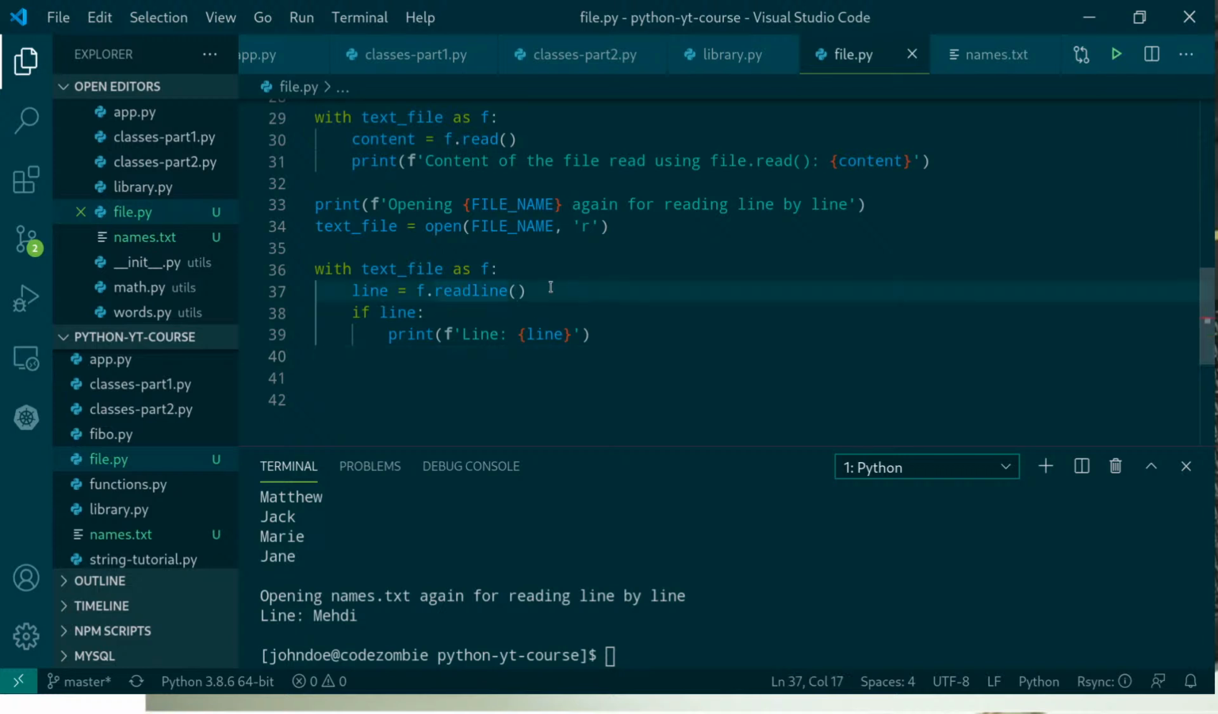Because we don't have a loop here. Yeah, we need a loop. We need a loop. If line, while read line. Unfortunately, we don't have something like while, I think, in Python. Oh, we do? Come on, I didn't know. It will make our life much easier.